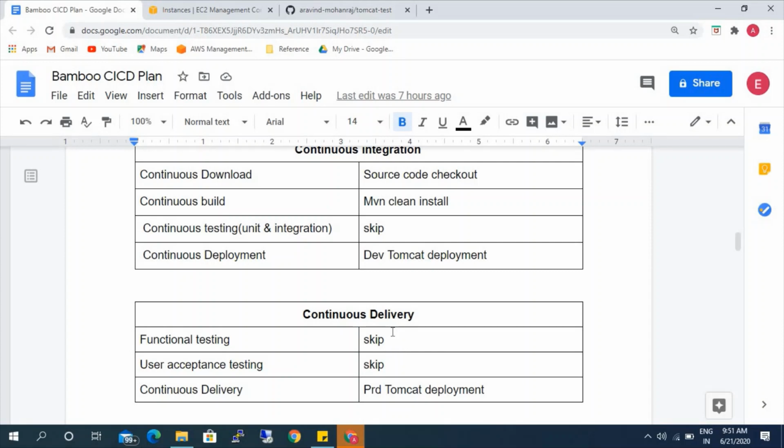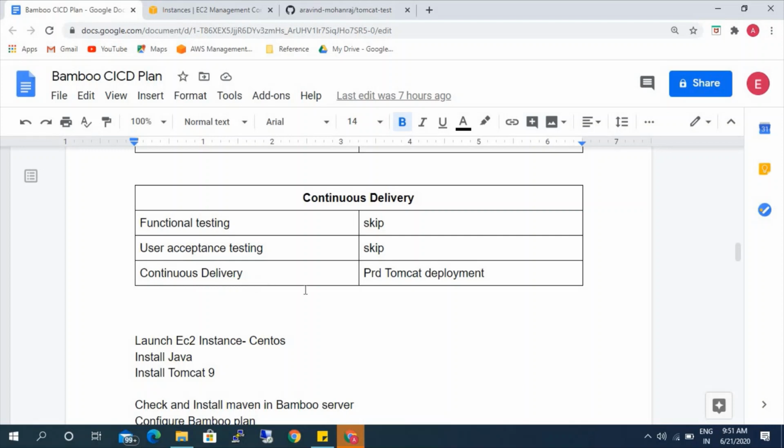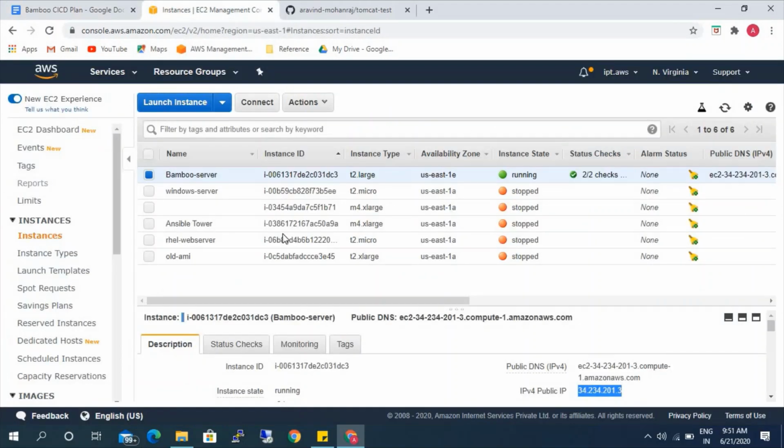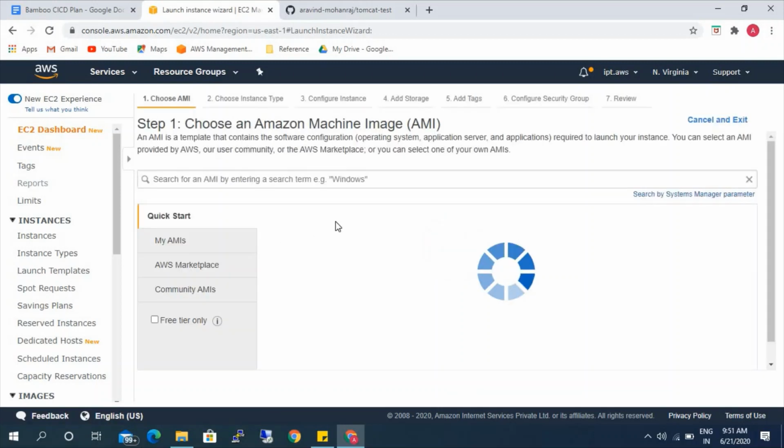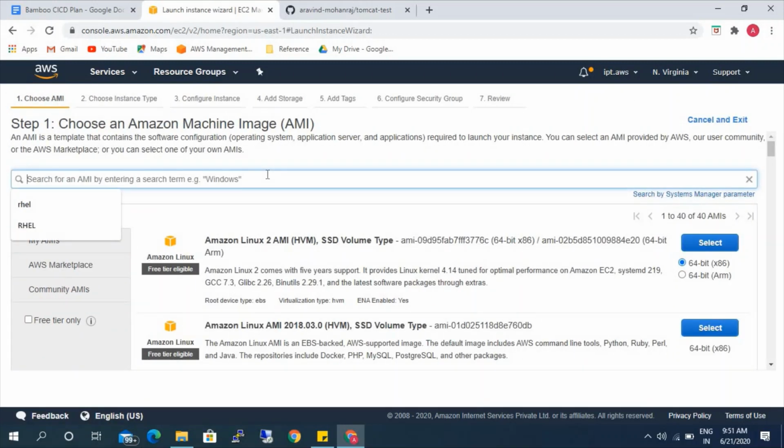Okay, so we'll see both continuous integration and continuous download here. We will only be skipping the testing part since it is not required here. Okay, for that we need to launch two EC2 instances in which we'll be installing Tomcat, one for prod and one for dev, and we'll be pushing our code to the dev and prod servers. So let's go ahead and create two servers here. So I'm going to click on launch and I'm going to install two CentOS instances.